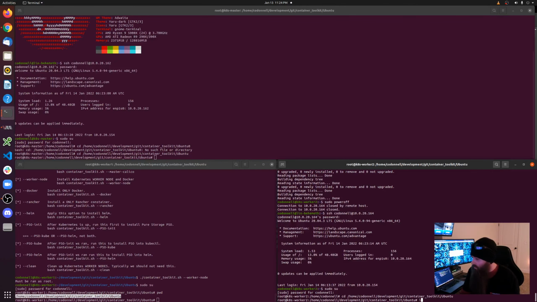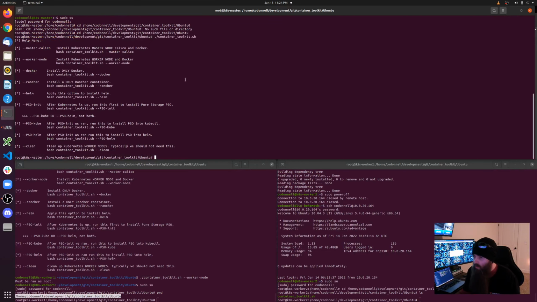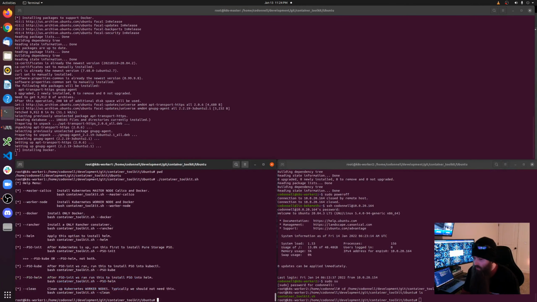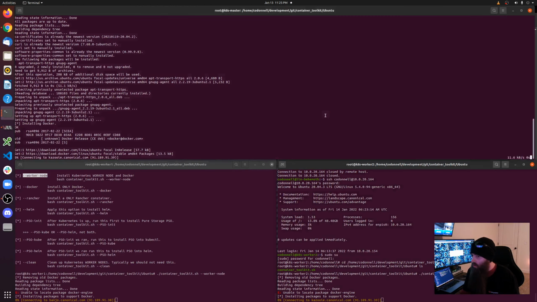All right, we're here. So let's kick this one off first. We want to run the master Calico because we are using the Calico network. Okay, let's kick this one off. It will try to delete Docker or anything like that and then reinstall everything as it should be. Okay, let's go ahead and kick off a worker node, and let it do its thing.